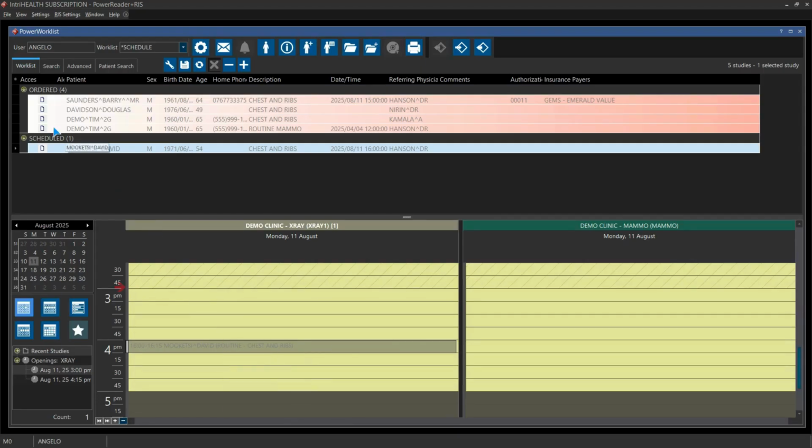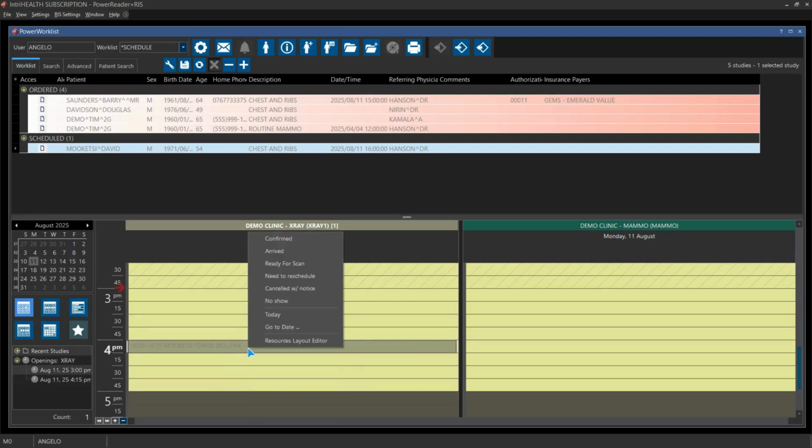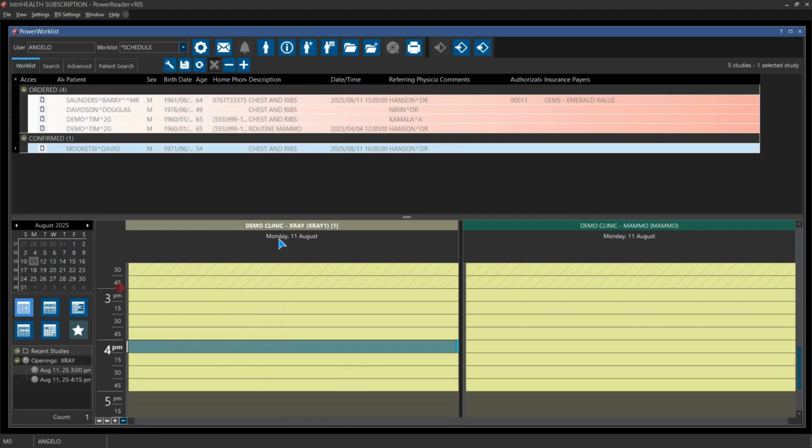So now this study has been scheduled, the status has been changed to scheduled. I can also then confirm with the patient beforehand if they are aware of their appointment, if they're on their way. I can right-click on that entry in the calendar and click on Confirmed, saying that the patient has now confirmed that they will be there for that appointment, and the status has now changed to confirmed.